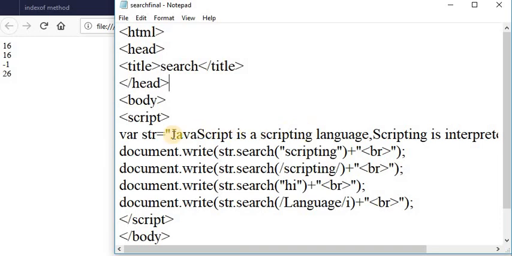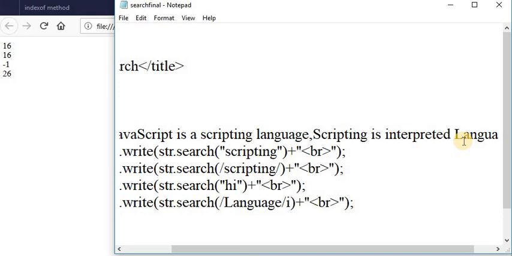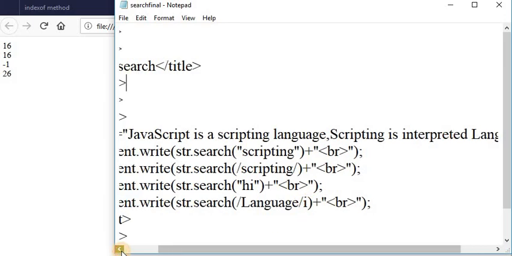Check this. First of all, 0, 1, 2, 3, 4, 5, 6, 7, 8, 9, 10, 11, 12, 13, 14, 15, 16, 17, 18, 19, 20, 21, 22, 23, 24, 25 and 26, the 26th position. And here again one language is present at the 61st position, but because I am passing the case insensitive modifier, it returns 26.